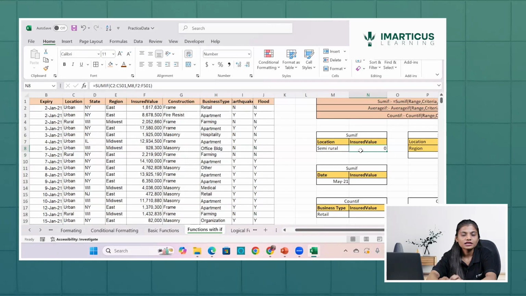Now SUMIF is taking only one condition and filtering the data based on one condition. But let's say someone says to me, where you are filtering the data on the basis of location, also filter on the basis of region. So now I want to find the sum of insured value for location as urban but the region as east. I know how I can find it for the location as urban, but how will I be able to find it for the region as east? So let's try to understand over here.